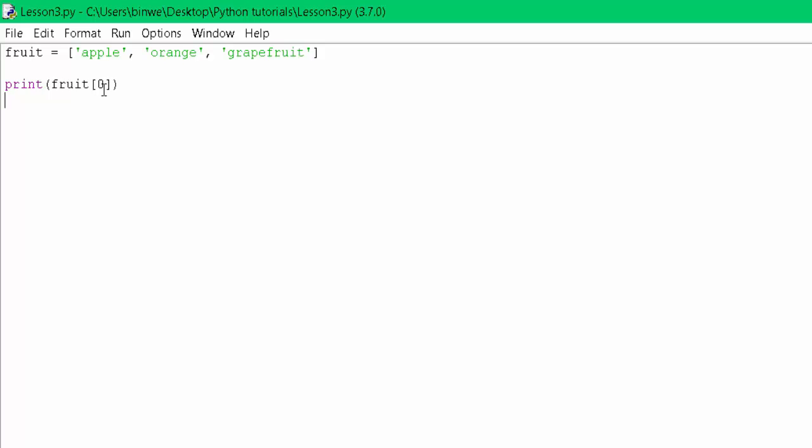And if you want to go backwards, you want to print the last one. You'd think it's -0, but it isn't. That's what I thought in the beginning, but when working backwards, it's how you would expect. So it'll be -1. And that should print grapefruits.